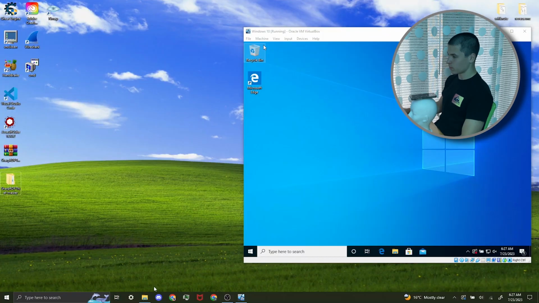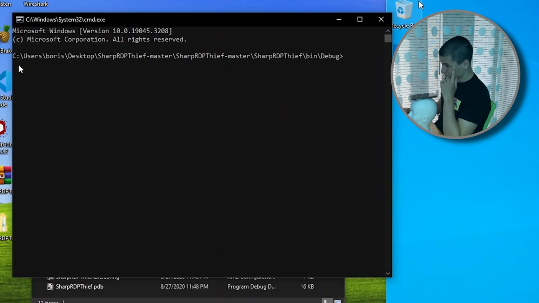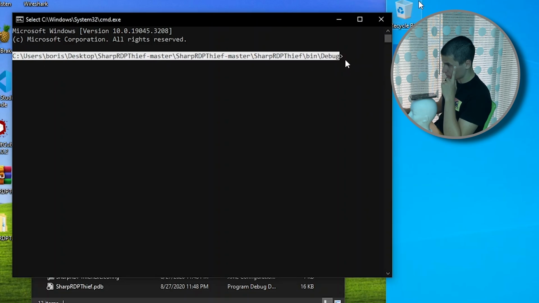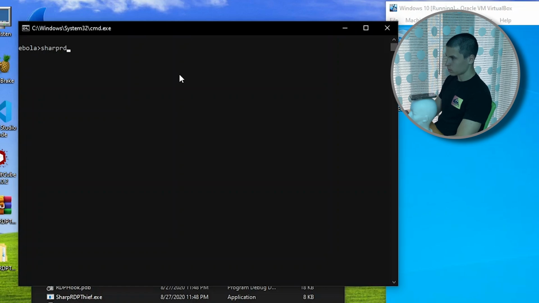Now I'm going to show you guys what RDP Thief does. cmd.exe. Okay guys, pro hacker tip. If the prompt is really long and it's annoying because you have no space to type, you can type prompt, whatever you want, and then $G. Okay, so anyway, let's run it. Sharp RDP Thief.